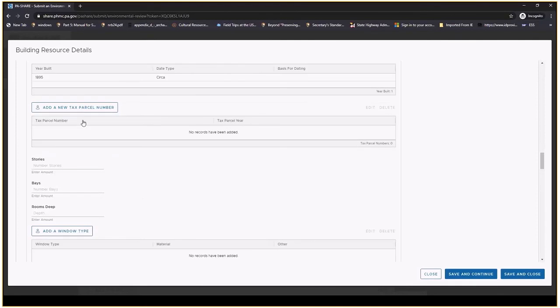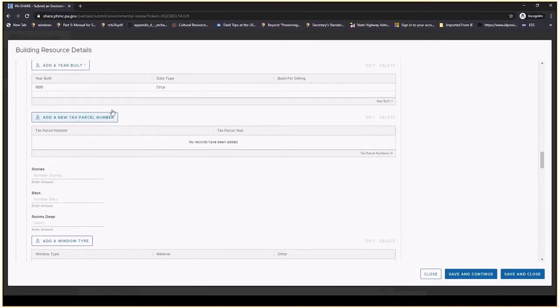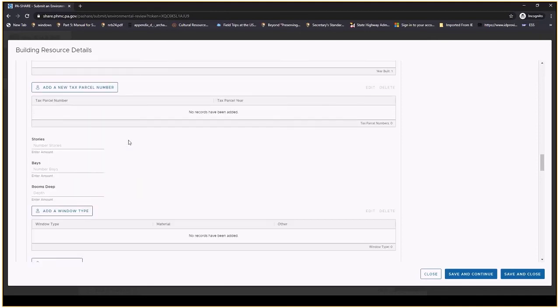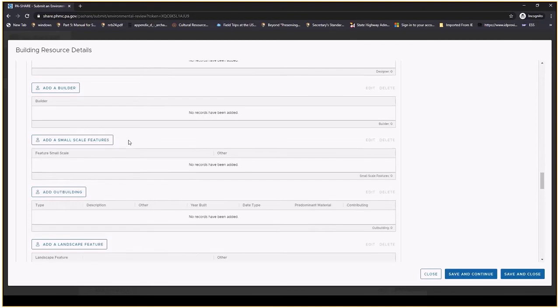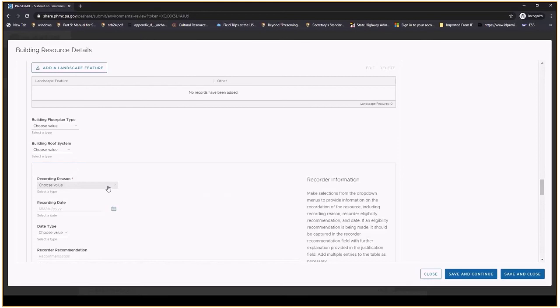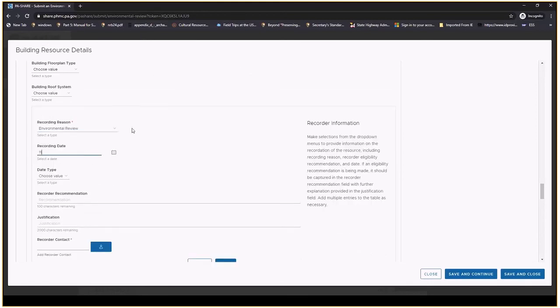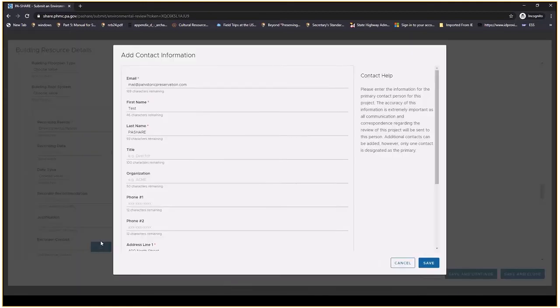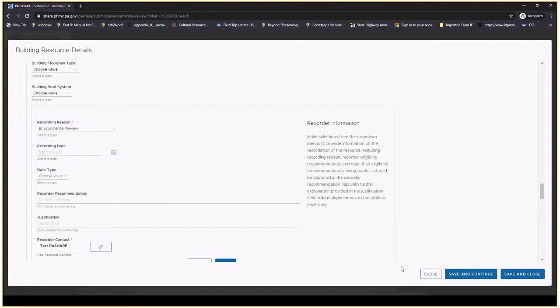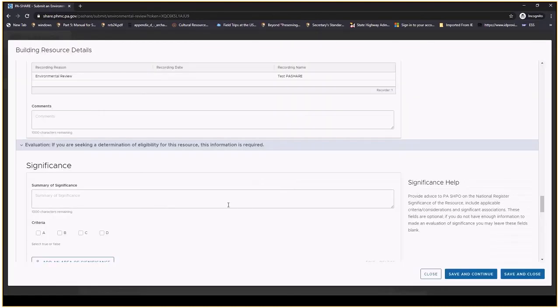And we could complete this additional information, but you'll see that fields I've completed so far are the ones with the red asterisk. So there's more here we could add, or we can keep scrolling down to the next red asterisk, which is recording reason. Environmental review. The date was in 2020, November of 2020, and I'm going to add myself as a reviewer. If it was someone different, I would have to edit this information. Okay, so I've added the recording information.